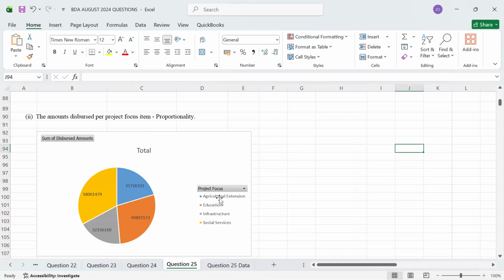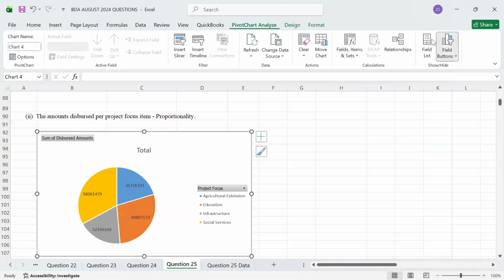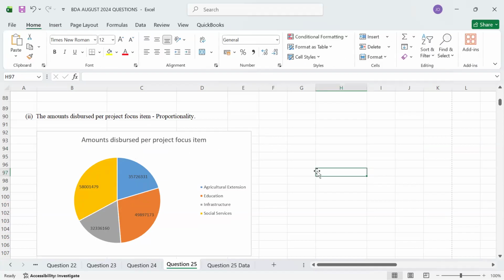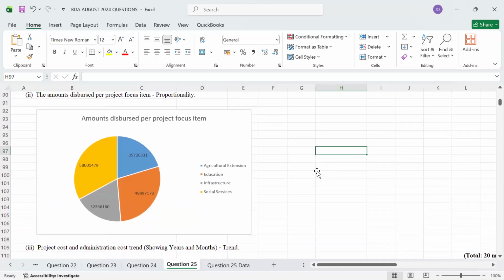Here we need the key, so it's very important. I'll select the chart once again, then move to pivot chart analyze, and do away with the field buttons, remove that area. Then I change the title to what here? Amounts disbursed per project focus item. That's it. So that's what the question required.